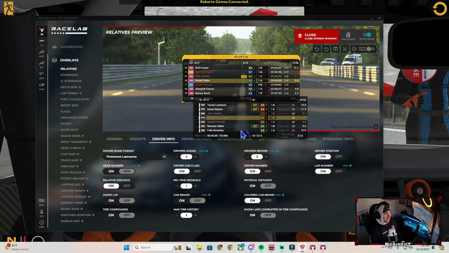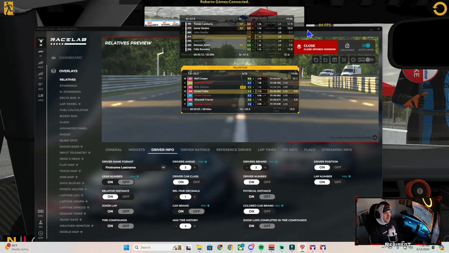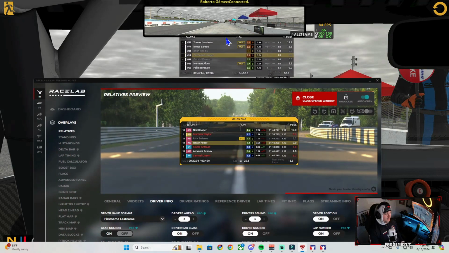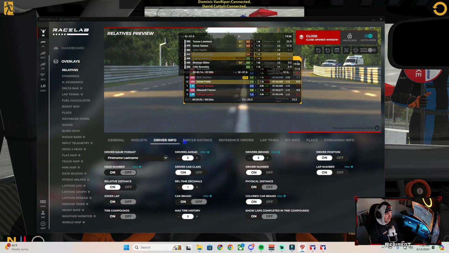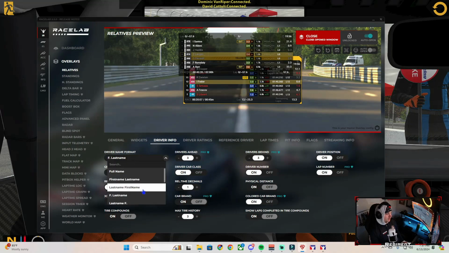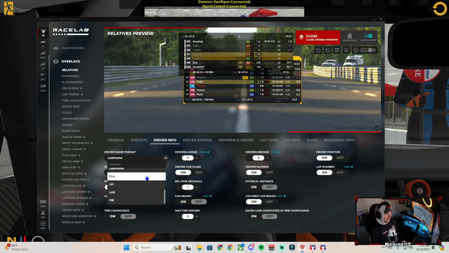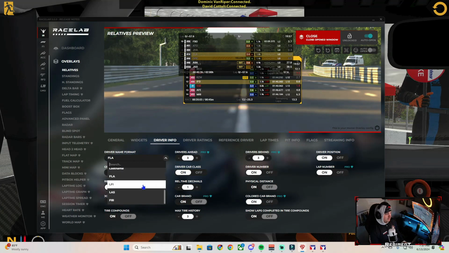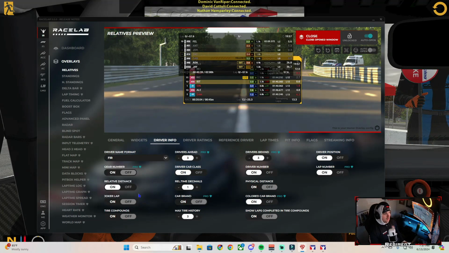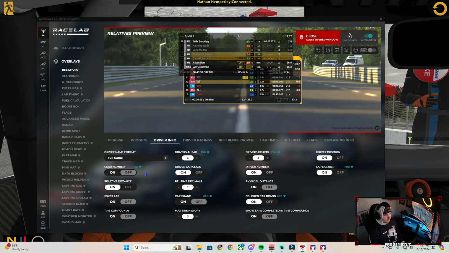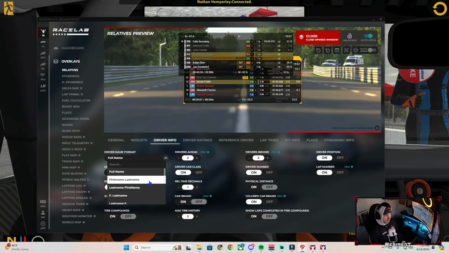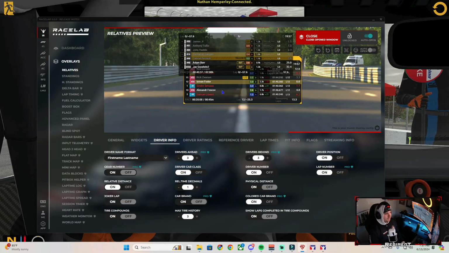Driver info. You can change how your driver looks. So if you don't like the fact that you can see their first name, then we can get rid of that and make it first initial, last name. Boom. Or we can make it just last name. Boom. Or we can make it initials. Boom. Or we can make it first three initials. Whatever you want. Or you can make it their full name. It's a long, lengthy process, but first name, last name for me works every time.